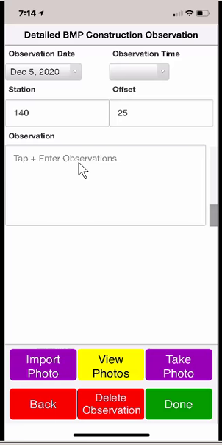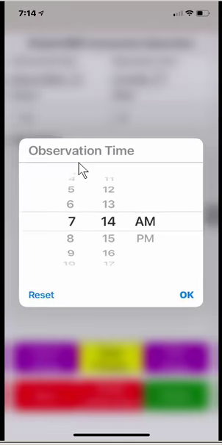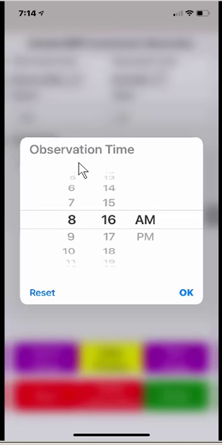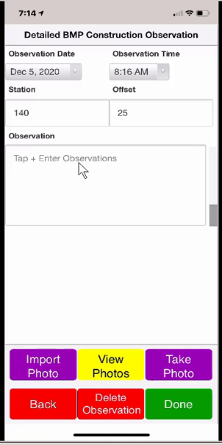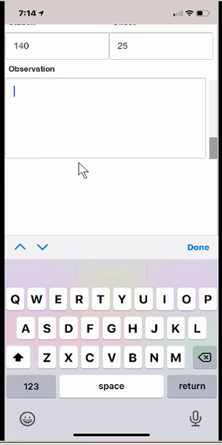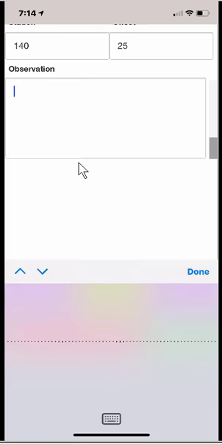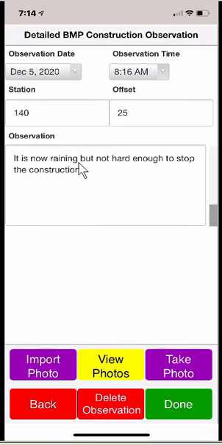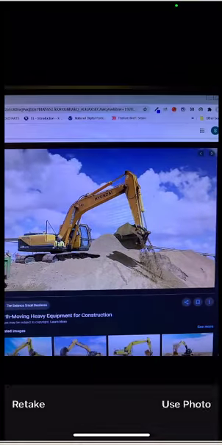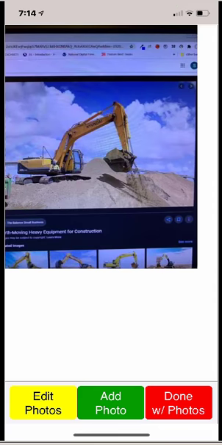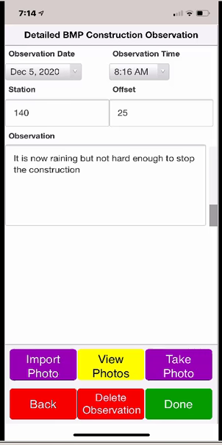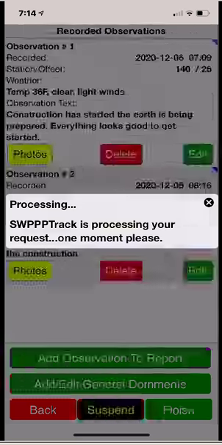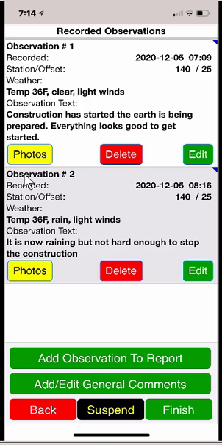So the system will remember your observation date, the station and offset. The time has changed to 8 a.m. Station and offset stay the same. Tap my microphone button. It is now raining, but not hard enough to stop the construction. Hit done. I want to take a photo. Use that photo and done with photos. And now click done. So now you can see that I've added observation number 2.